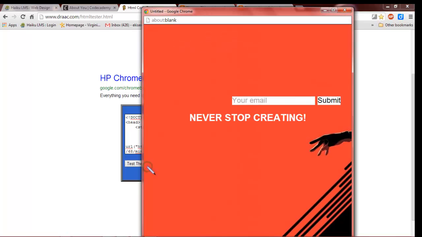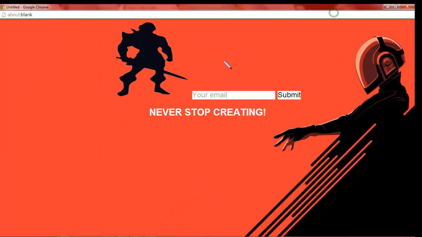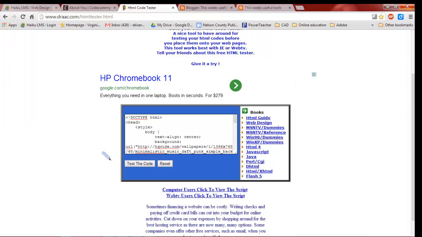Click on test code and you will find that it'll give you a full page of what your code actually is. This is something I created in a few seconds. I'm just using some free images that I got online. You guys should have something that you actually created with your green screen and so on. If you have any questions about that, you might want to review the assignment that's under Haiku.